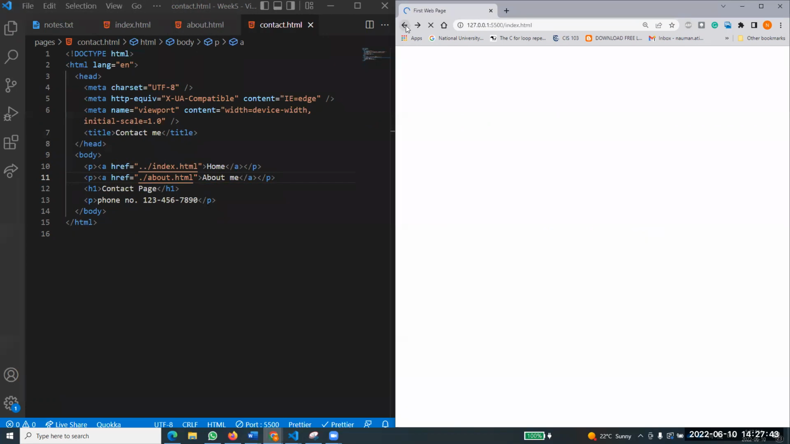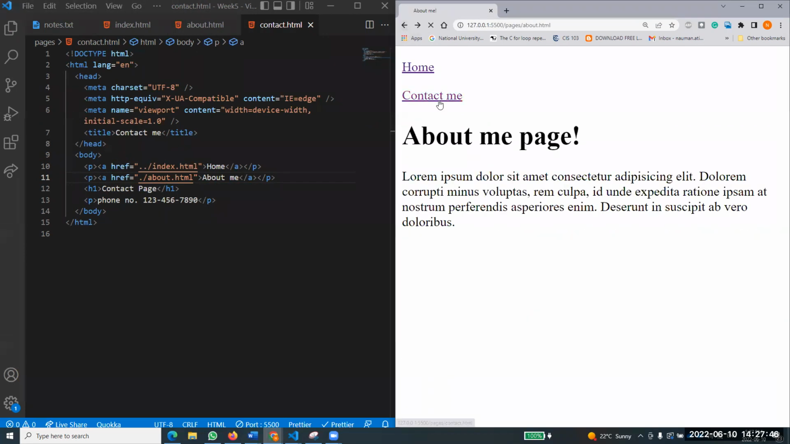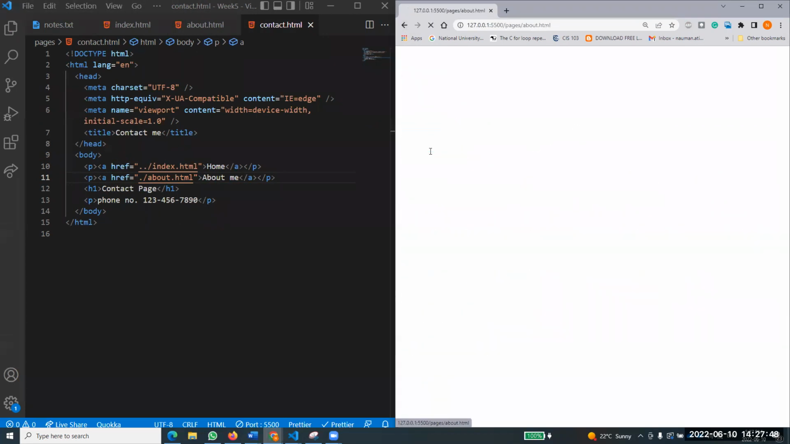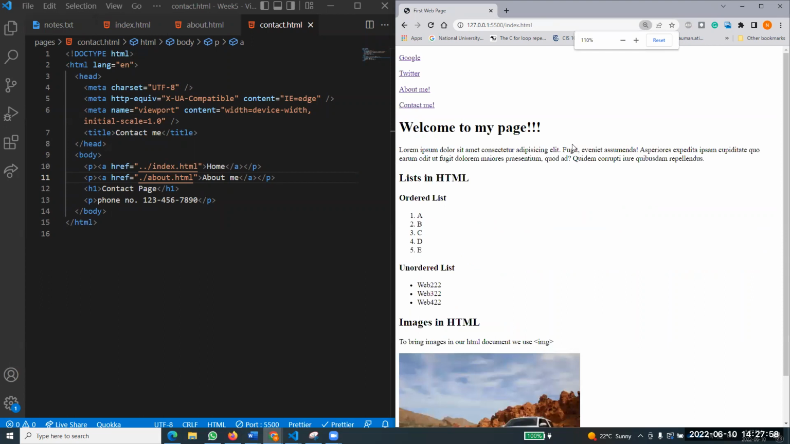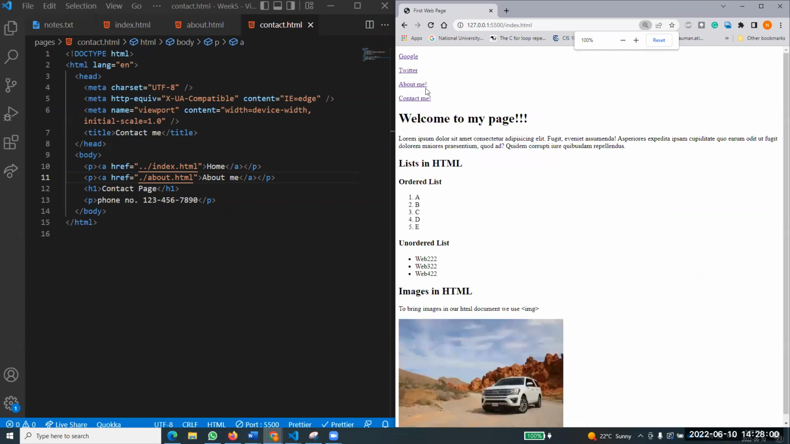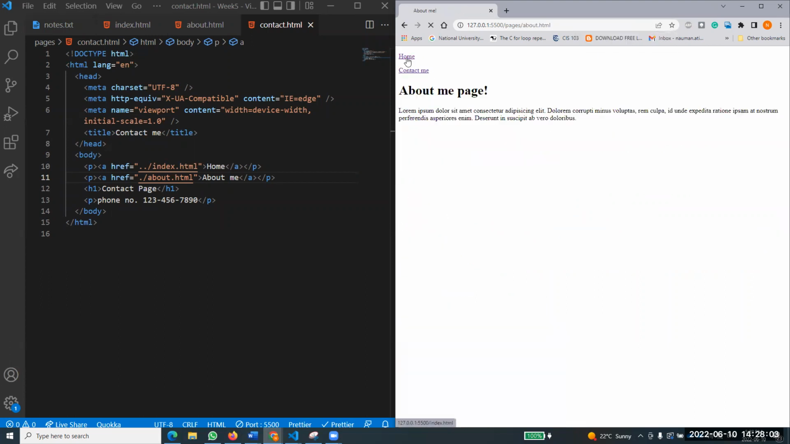Oh, this is connected to Twitter. Contact me, home. About me, contact me, home. You see that we are all connected? Looks good. Now this is very important, and this is very good, that we have all pages connected with each other. If I go to about me, it has the link to home as well as the link to contact me. Is that making sense to everyone?